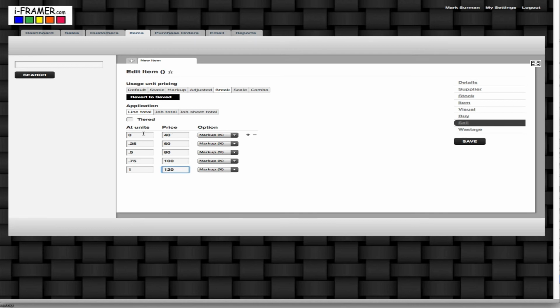But to make sure that it's applied in those ranges, we need to change our markup to a step. So this knows to step it out in those prices. Step basically means that any size within that range will be sold at that price. For example, if the size is 0.1 square metre, then it will charge $40, the same as if it was 0.01 square metre, as it is in the range from 0 to 0.25 square metres. Let's click Save and see an example of our new item in an actual sale.